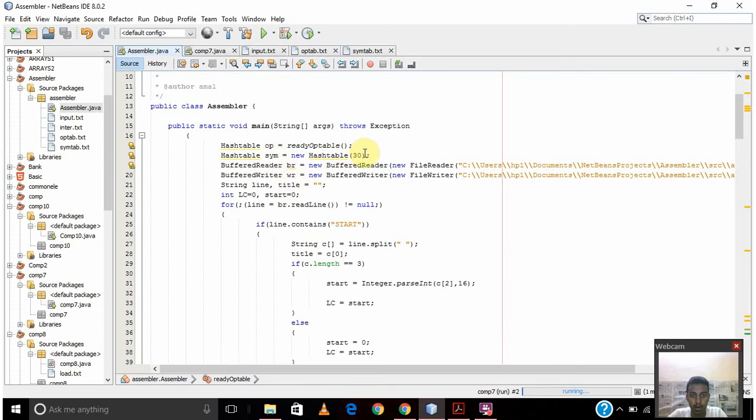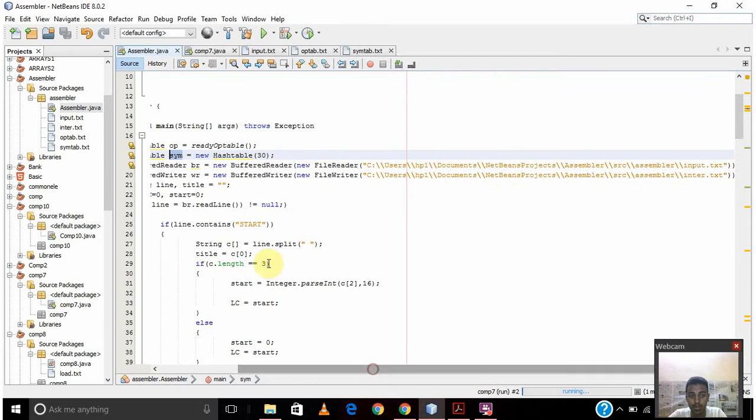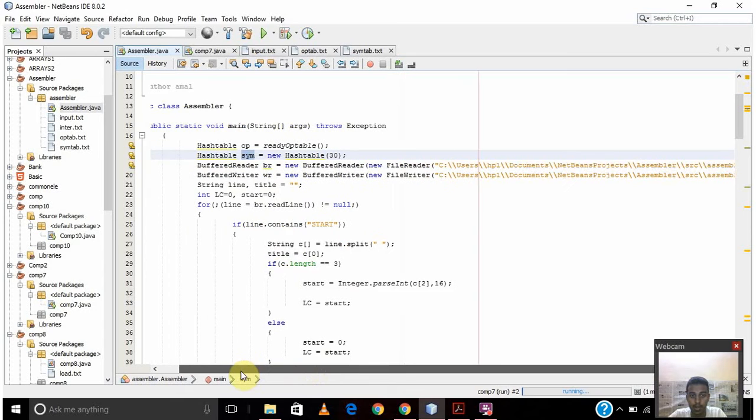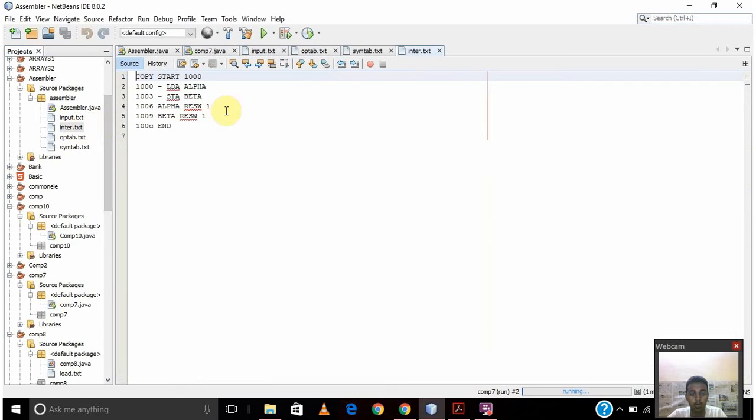Now for the symbol table, I will directly give my hash table size as 30. I will be storing it in SYM, and then I will have my buffered reader object as BR and then WR. With BR, I will get my input.txt file and intermediate file. As you can see here, this is my output file. Initially this file has to be emptied. So after I run, the addresses will be assigned.